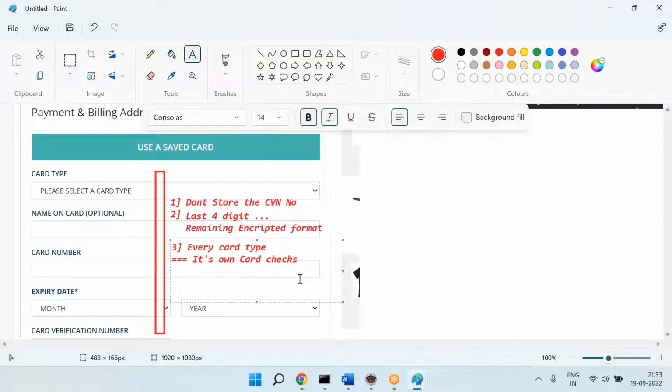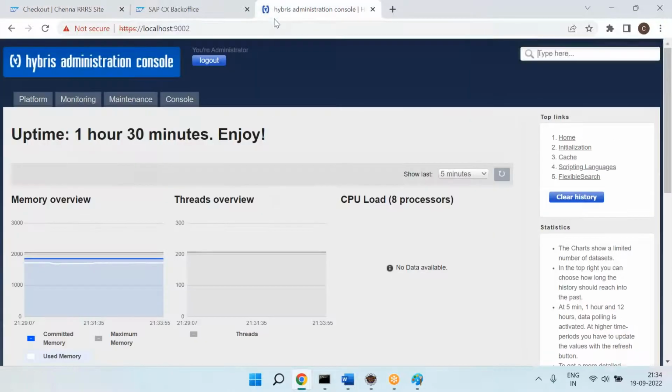Did you observe here, can you see the example? Whether you are in India or US or some other country, if you have a Visa card, it always starts with 4. Did you observe that? Similarly, if your card is something else, then it has its own way of check.